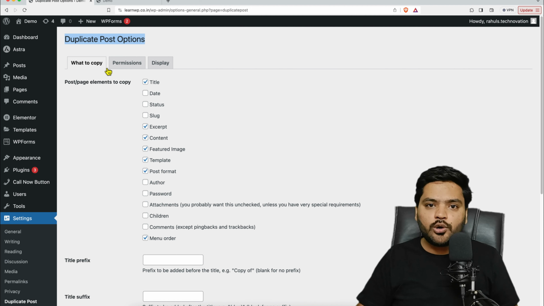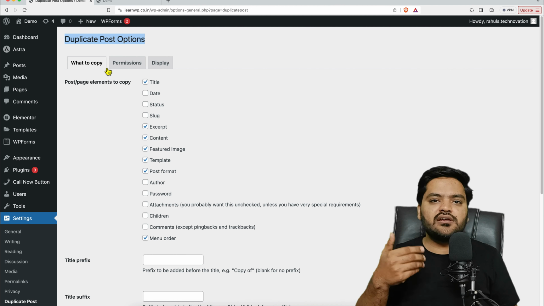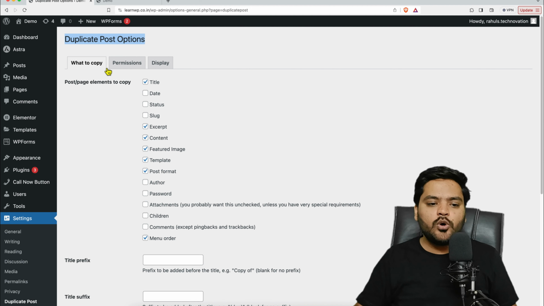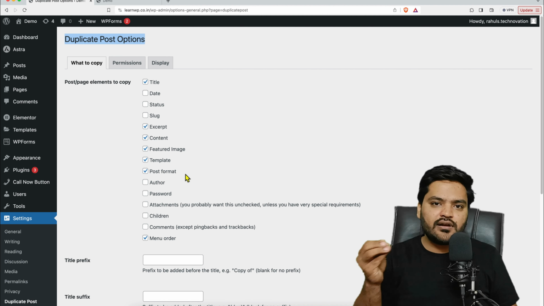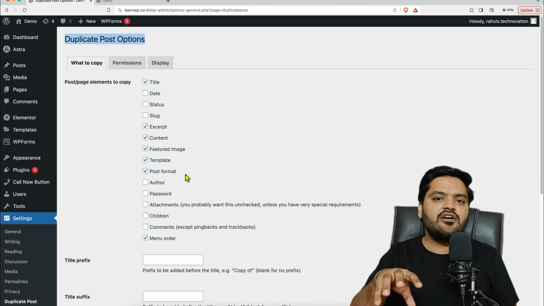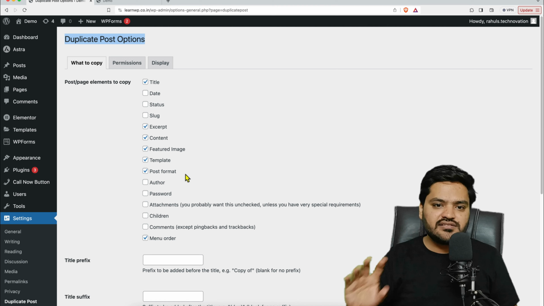Now it says what to copy. When you are duplicating or making a clone of any post or page, what do you want to copy? Post and page elements to copy: title, date, status, slug, content. There are default options which are enabled and some options which are not enabled. If you don't want to play around with multiple options, you can leave them as they are because they almost have most of the required options that are necessary.